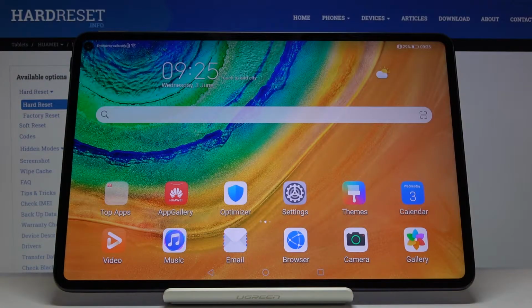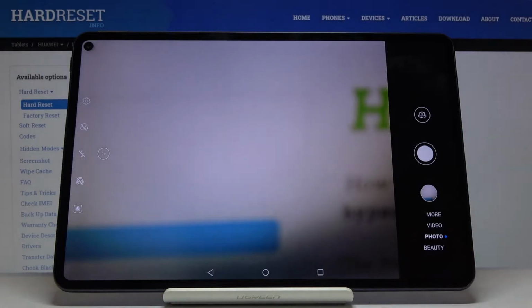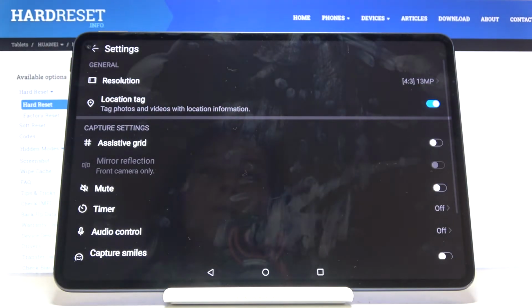Welcome, here I've got Huawei MatePad Pro and I'm gonna show you how to change the photo quality on this device. So at first we have to click on the camera button here, and now we are in the standard photo mode. To get access to more advanced settings we have to tap on this button on the left.